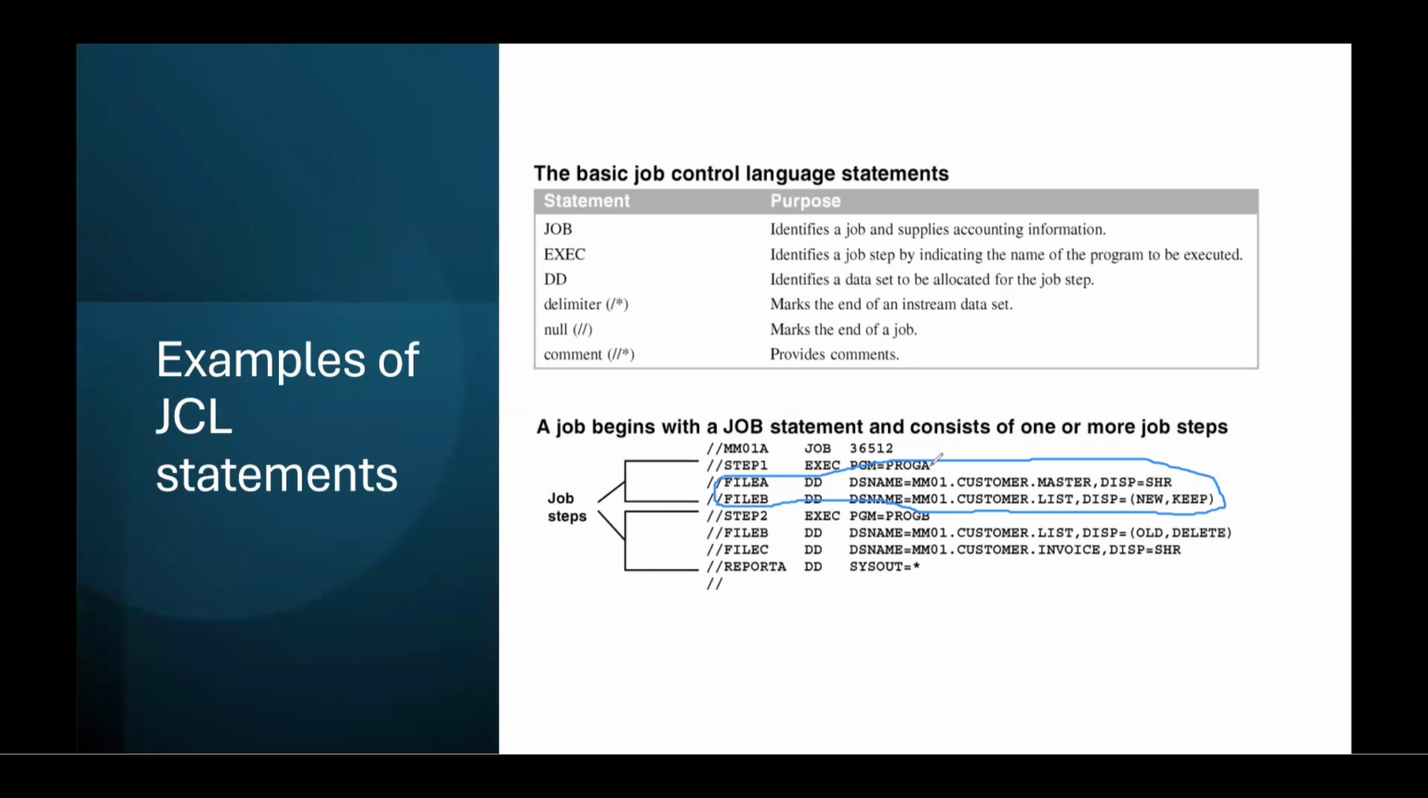So that is all about the DD statement. So DD statement gives the information about the file or the data set that will be used by that particular job step. So for step 1 and for this program A, only these two files are available as a DD statement. So only these two files will be available for execution of this program.